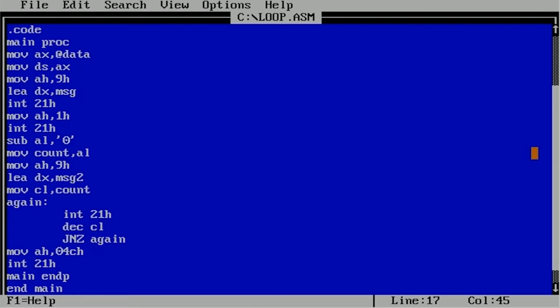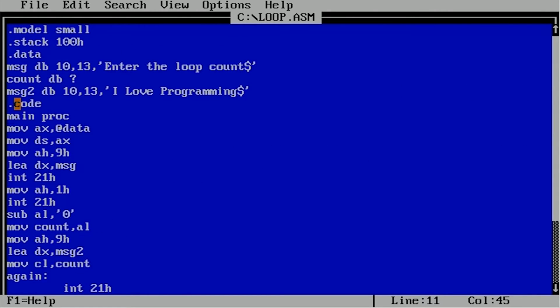So let's go ahead and go back over this again. Here we have two messages and then we have a variable. Here we're moving data to DS. We're outputting that message to say enter in the count that you want, and then we're stripping that as key. We're storing that in count.